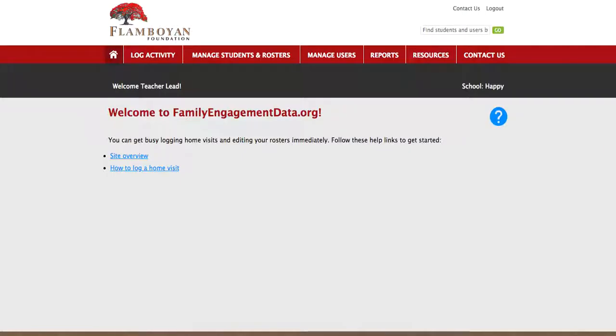To begin, I'll review the changes made to the navigational tabs on the platform. You'll notice the new Log Activity tab. This tab will be what users will visit to log family engagement activities for students. You'll also notice the Manage Students and Rosters tab. This tab will only be available to schools not using Clever, so please disregard. The Manage Users, Reports, Resources, and Help tabs have remained consistent to last year, with slight changes in functions, which I'll cover shortly. Let's dive into the new Log Activity tab to begin.